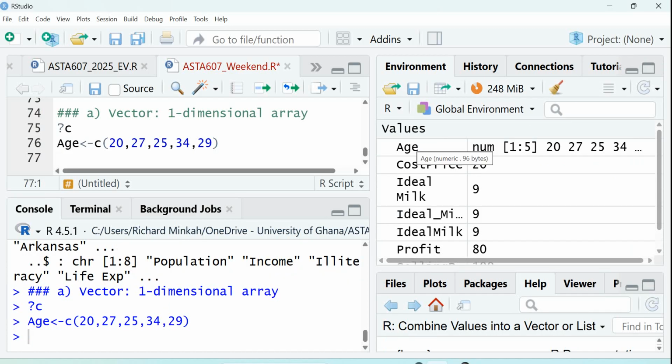And age appears in what? Our environment. Please, is everybody okay with this? You see, as soon as you write it, you see it over there. Now, age, you see also num, which means it is numeric. So the type of data, the structure is a vector, and the vector contains what? Numeric values. So that's the data type.